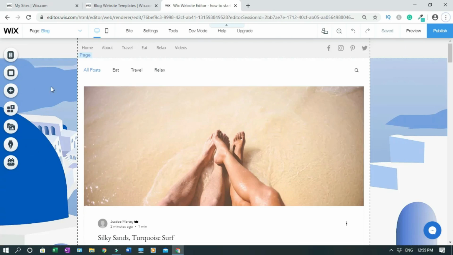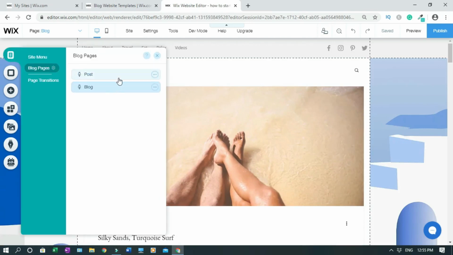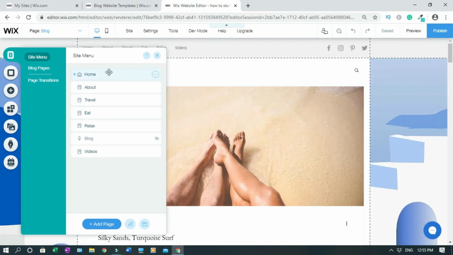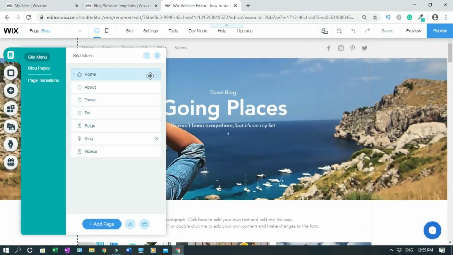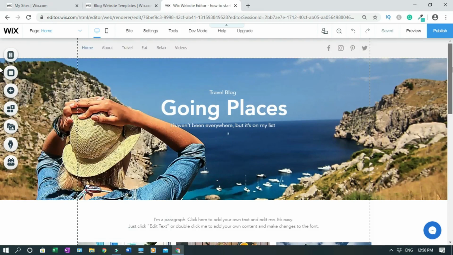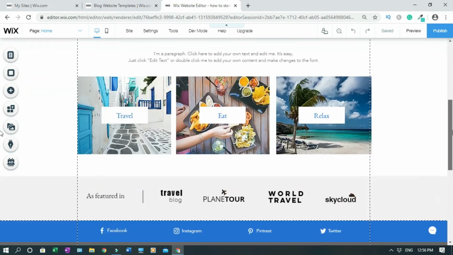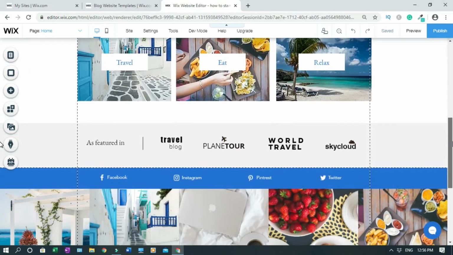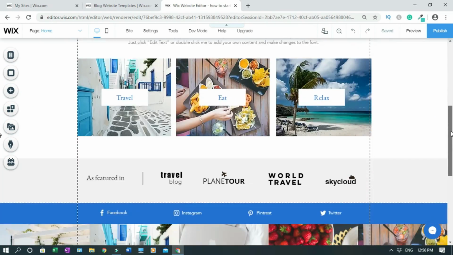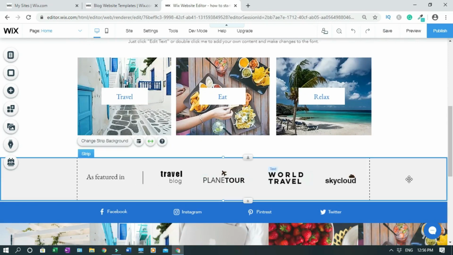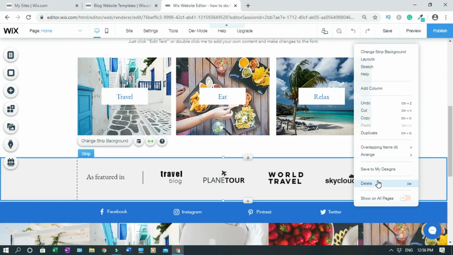All right, so let's work on the home page. To do so, we go to menus and pages and sites. Click on home. All right, so now we are back to the home page, so close it. This is it. So what we're going to do, let's say for instance we don't want this, we're going to move to the right side, right click, then delete.